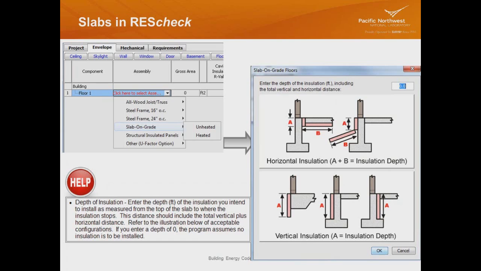For slabs, there are different ways you can insulate that slab edge, and you'll want to make sure you enter the depth of the insulation and then the R value. So if it's 2 feet, 4 feet, make sure you do not forget to enter your depth of insulation. And then the R value of your insulation. R10, R5, whatever it might be.